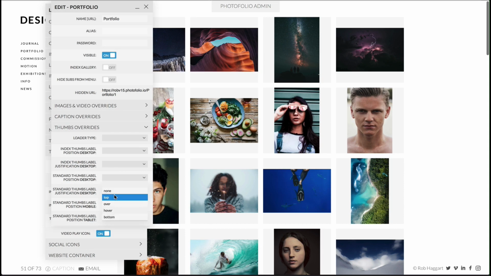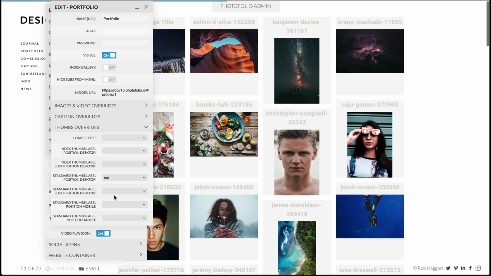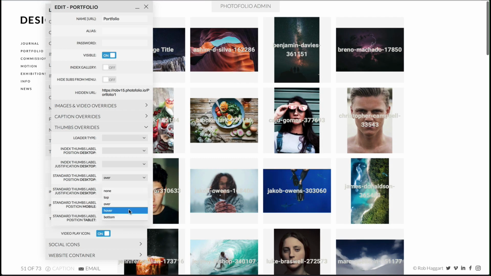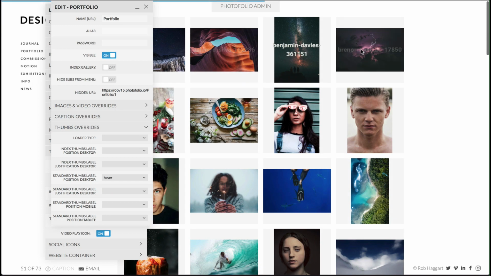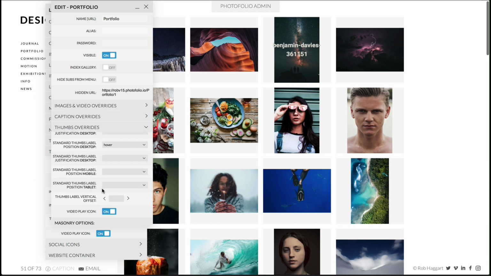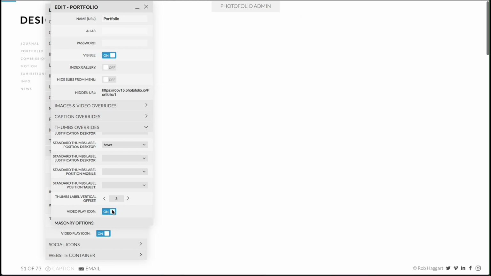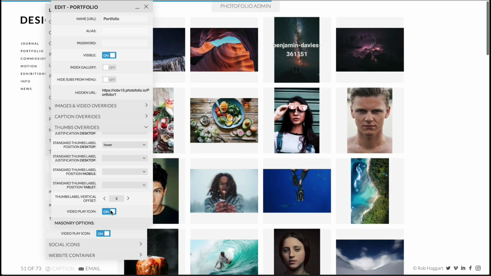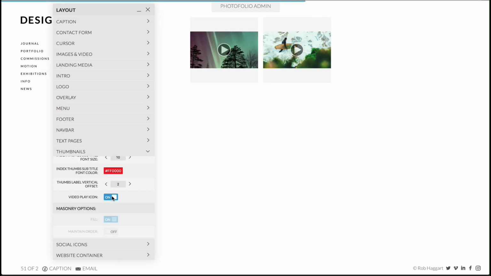Then you have the option to put the image title on top, over, hover, or bottom of the image. Remember, once you turn this on, all the images will have titles, so you want to make sure you have them set how you want in the media library. Then for mobile and tablets, there are adjustments as well, because in some cases you'll want a different label position there. Then you can adjust the justification of the label as well. Finally, a vertical offset you can apply.